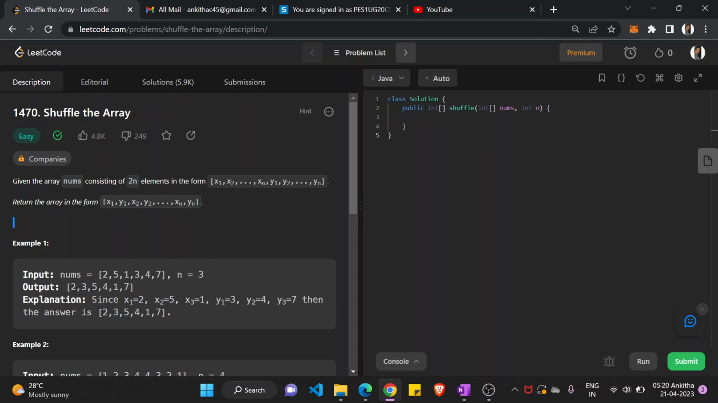Given an array nums consisting of 2n elements in the form of x1 to xn and y1 to yn, return the array in the form of x1, y1, x2, y2, xn, yn. So what they have told is, if the array contains 2n elements, it means the first n elements and the next n elements. So they have divided the given array into two halves. One is x1 to xn, another is y1 to yn.